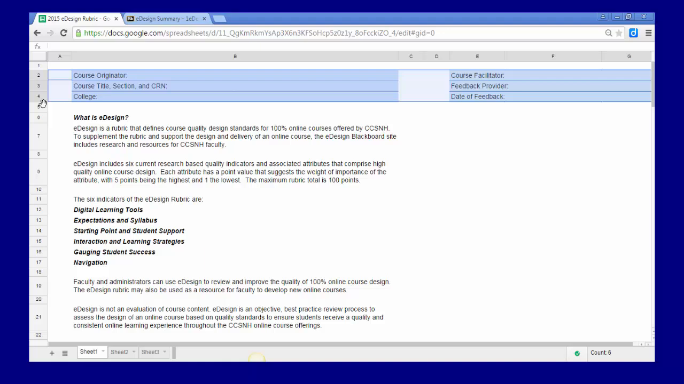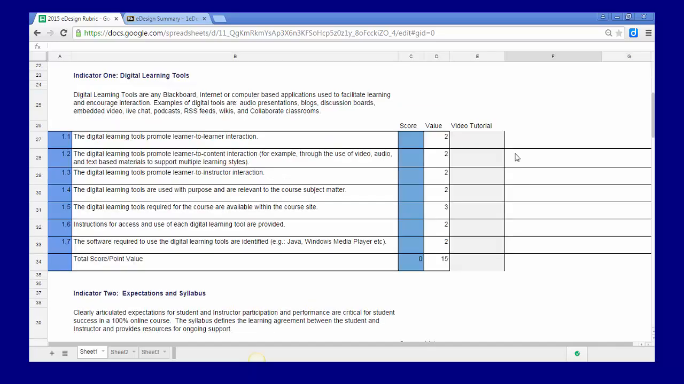The next piece of information is the title, section, and CRN of the submitted course. Below includes the college for which the course was developed. To the right of this section includes the course feedback provider and the date the feedback was complete. Now the instructor can scroll through and review the eDesign feedback.